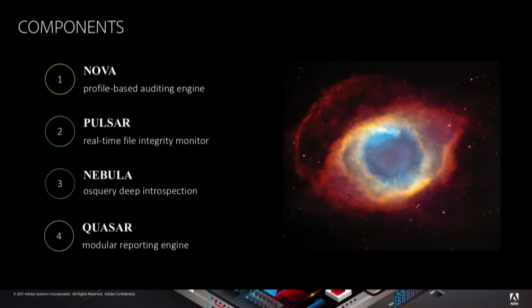Hubble has 4 main components, and they all have funny names. You guys really think I wouldn't come up with names like Tom did? Pillar and, come on, right? So the first piece is Nova. This is profile-based auditing. Pulsar, real-time file integrity monitoring. Nebula does deep introspection about a system using OSQuery. That's a Facebook open source project. And Quasar is the reporting engine. So let me go into each of these in a little more detail.